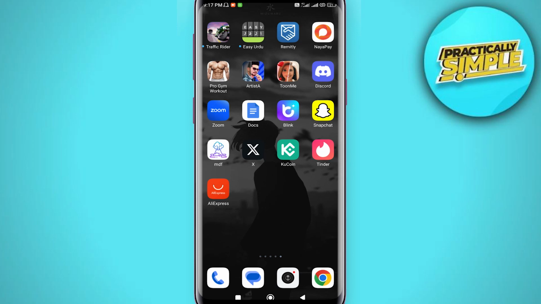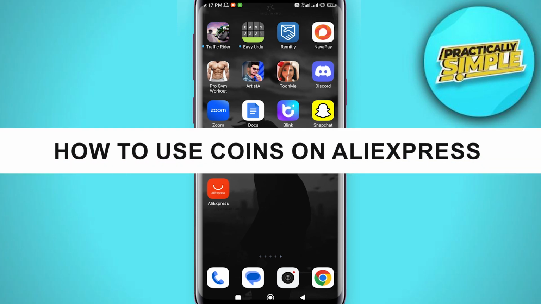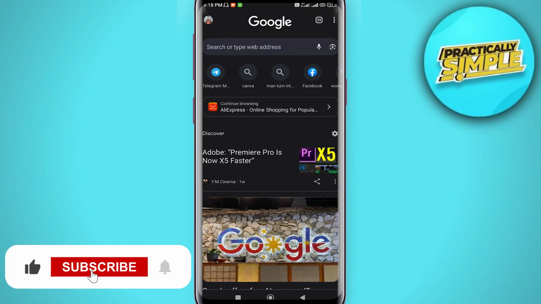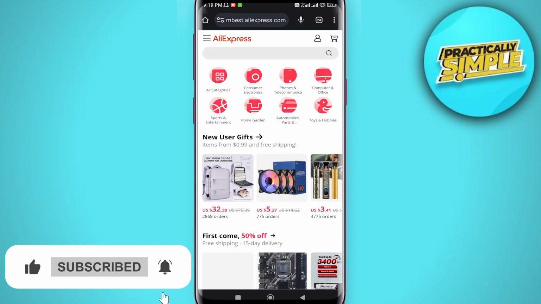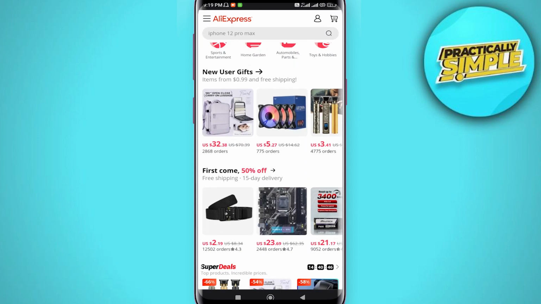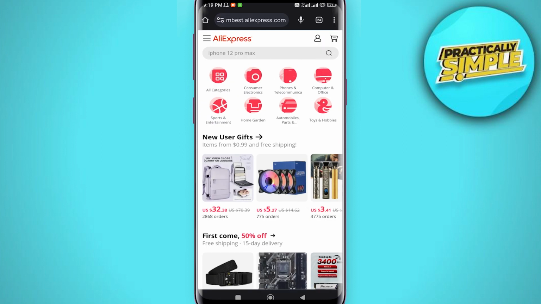In today's video, I'm going to show you how to use coins on AliExpress. First of all, open any web browser and move into the site aliexpress.com. It will land you on its interface. First things first, you need to make sure that you are logged into your account. Once you're logged into your account, go back and right, you will get to see the option of coins.